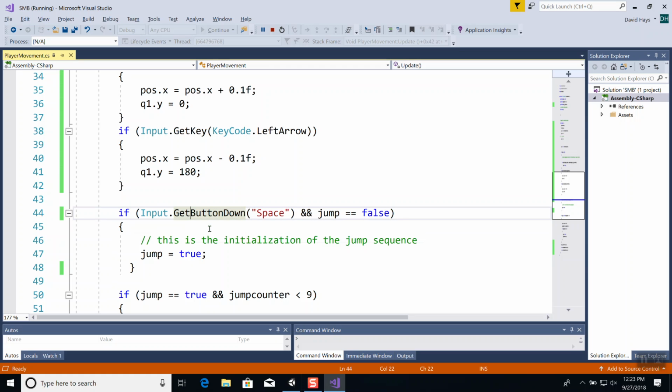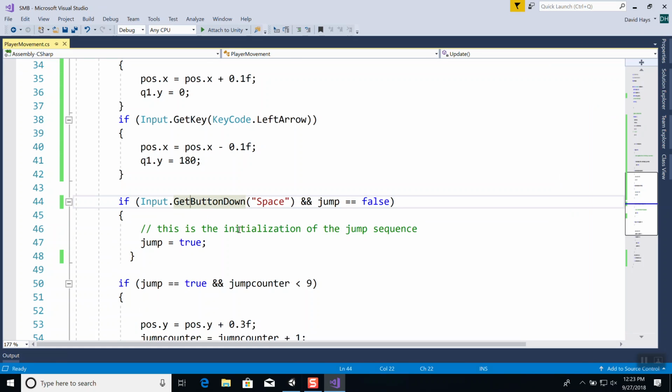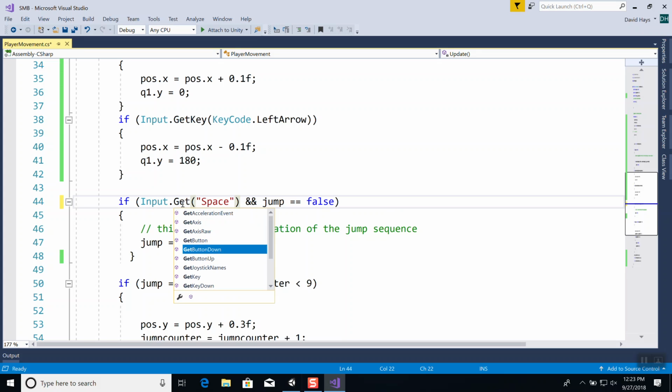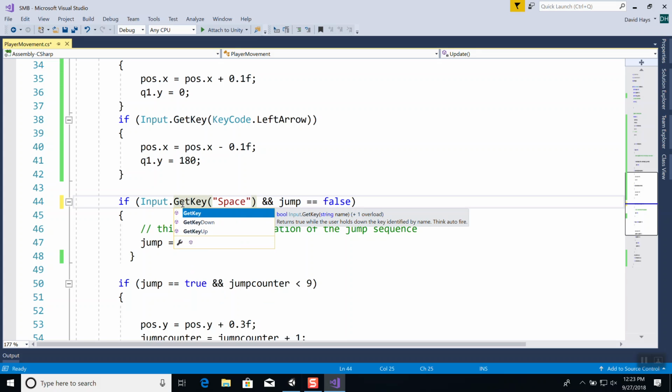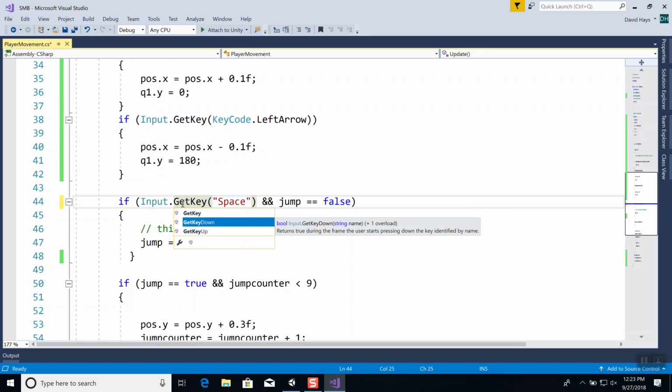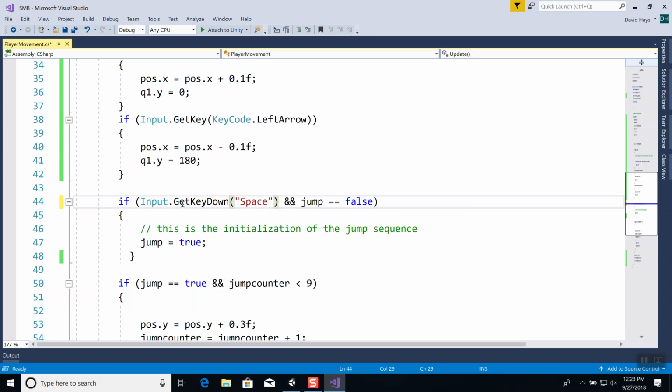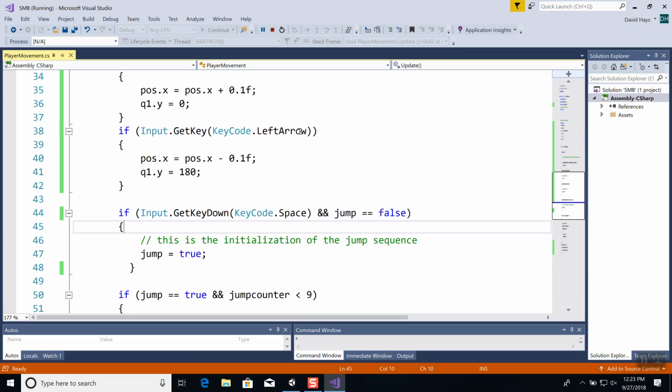Okay, I'm going to go back to get key. And let's see, I think auto fire, this one returns true when the user starts pressing down the key. So let's do get key down there. And I think I can do key code here, dot space. Attach that to Unity.